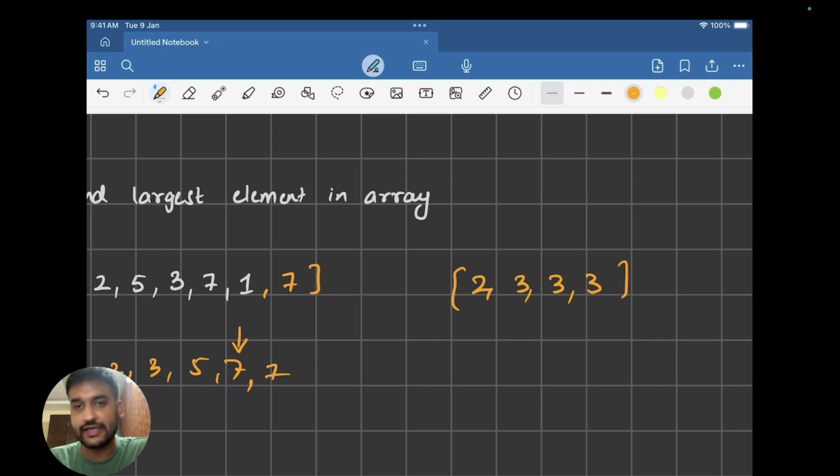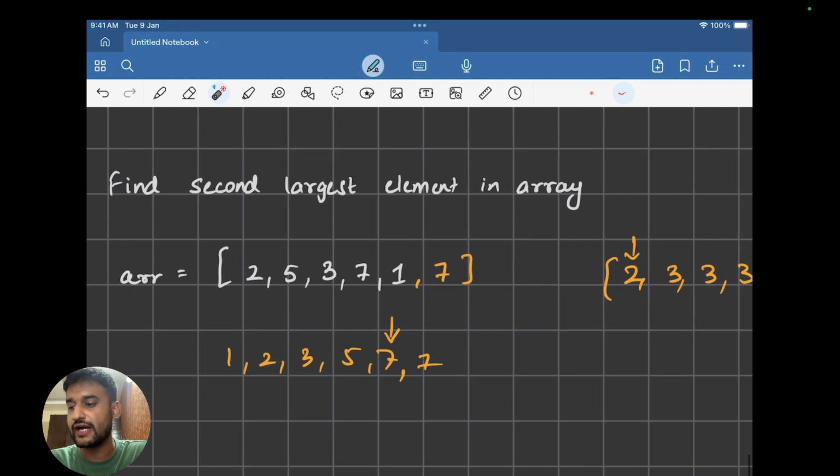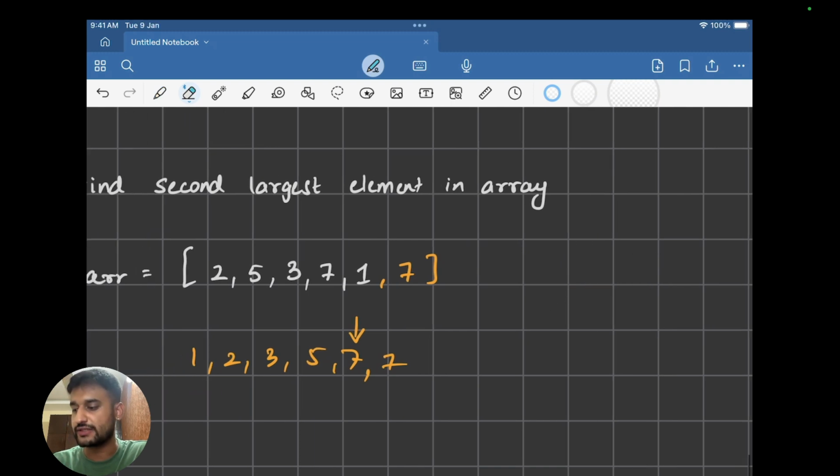Obviously the second largest element over here is 2, but if I try to look from the last element over here, I'm getting 3. 3 is not the second largest, 3 is not the second largest, 3 is not the second largest. So my approach might not be useful when we have duplicate elements, right? So I need to think of something to overcome this issue. It's actually simple, right? Let's try to understand the logic over here now.